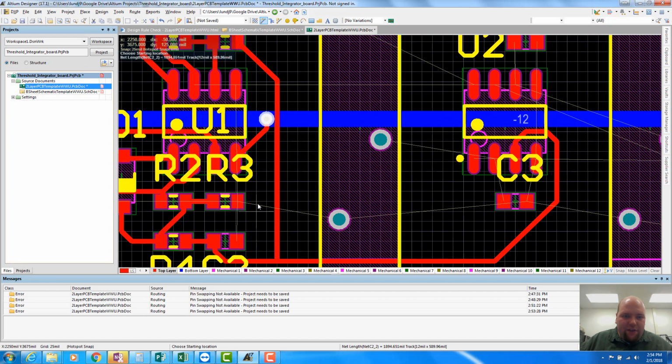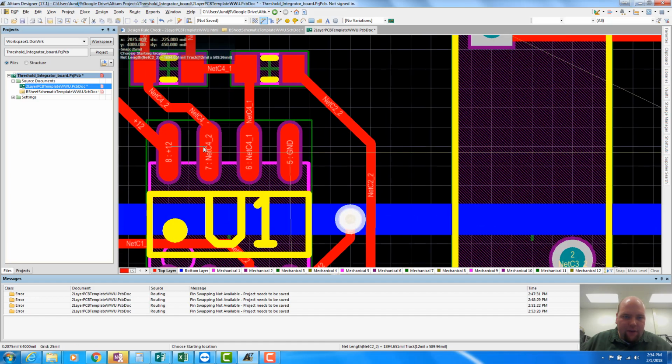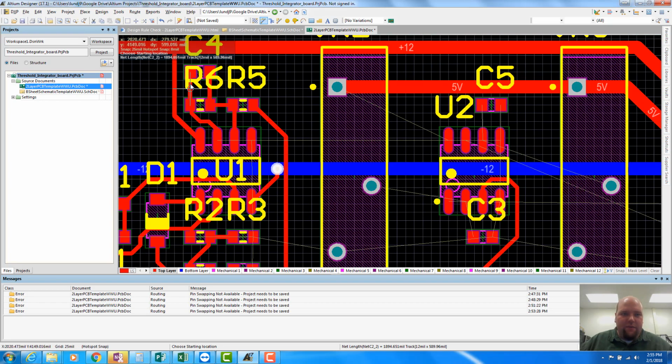I think the only signal left there is ground. Ground. Looks like we got this net too.